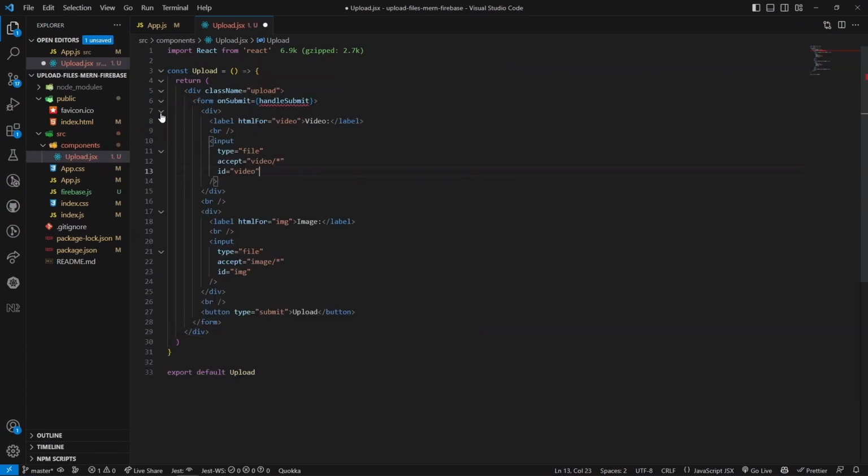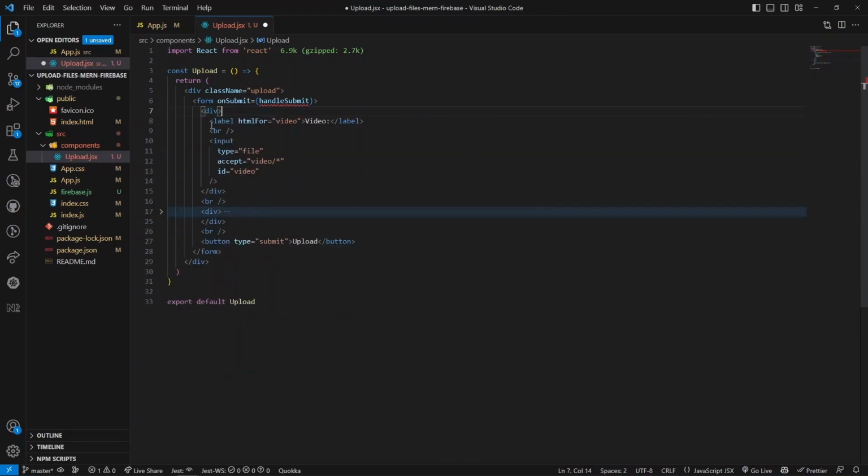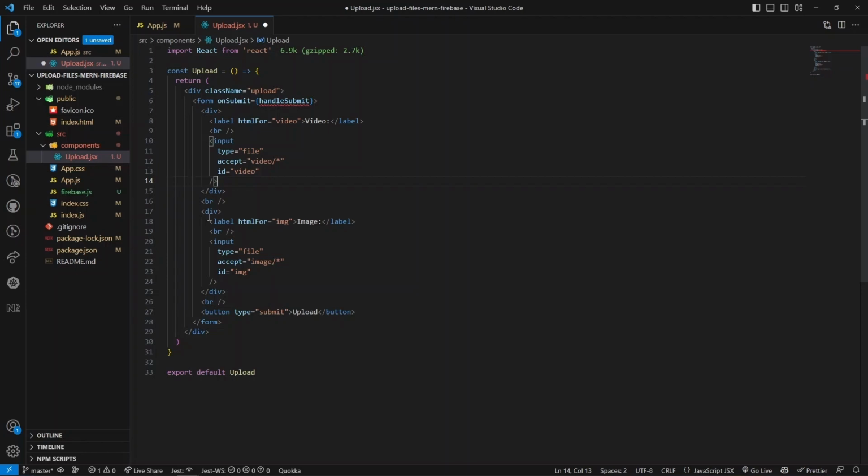You can see I have two div tags for the file inputs. This div tag contains a label for the video and then the input file for accepting. Here you can see we are accepting videos only, so we cannot select images for this file input. In the second div tag, this is for the image file, and here in the input file we are accepting images only. I also have a button for the upload.